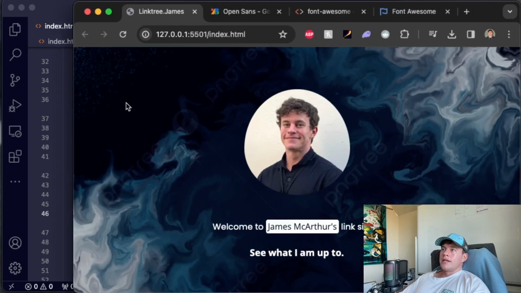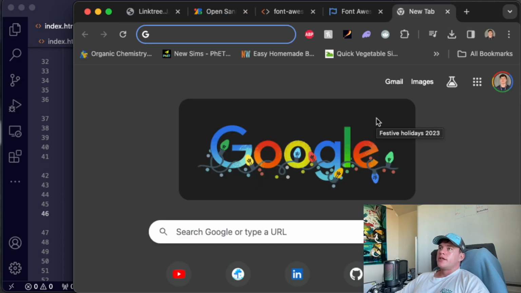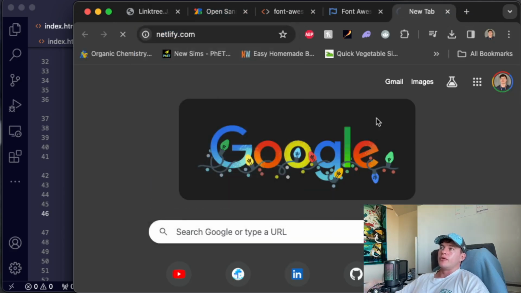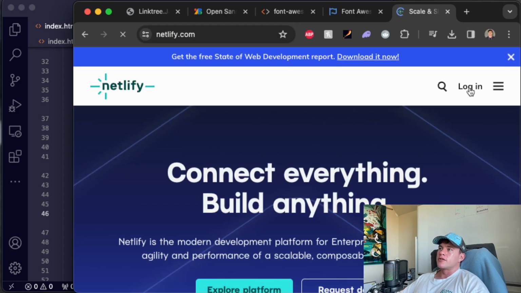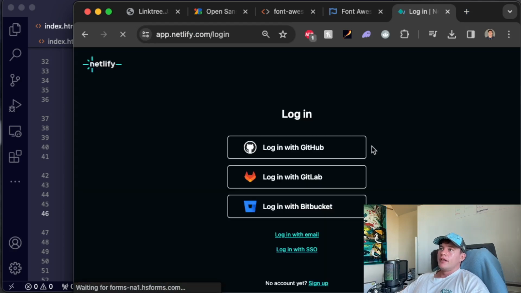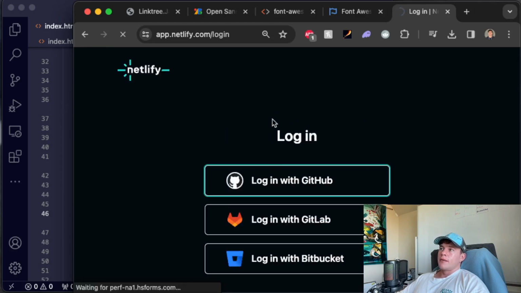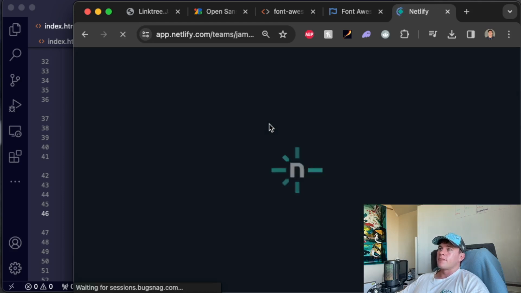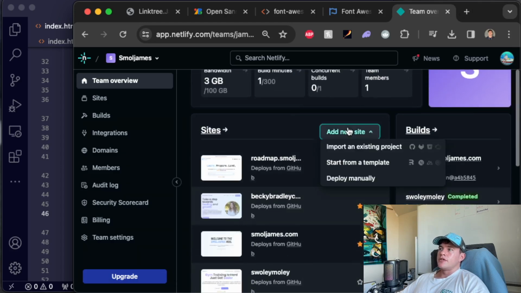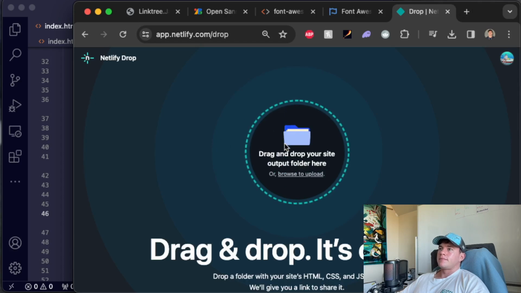But now it is time to deploy our project to the internet so it's live. We have a link, we can add it to our portfolio and all that good stuff. To do that, we'll head over to a site called Netlify. This will be linked in the description down below. We'll hit login. You might need to create an account. I like to log in with GitHub, but that's just my personal preference. And once we're logged in, we are going to hit add a new site and then deploy manually.